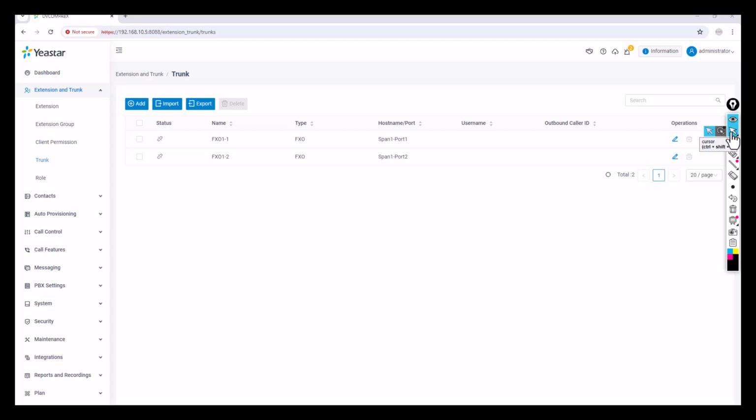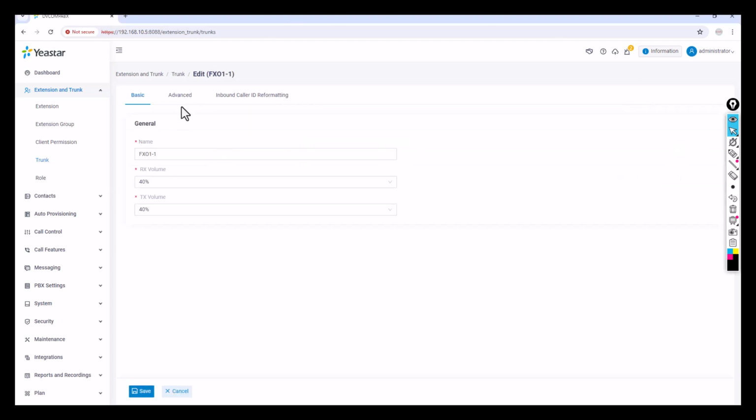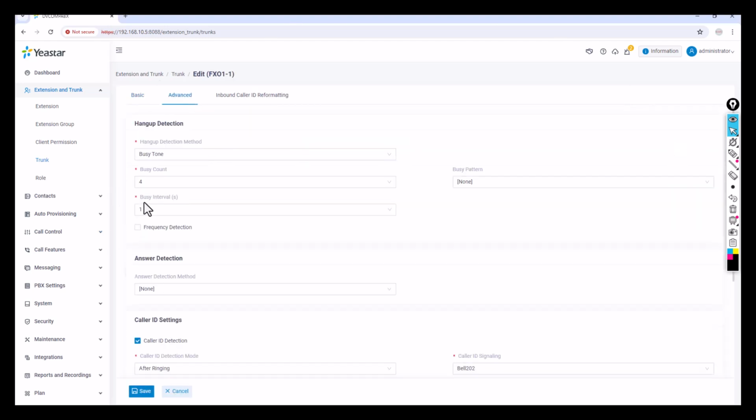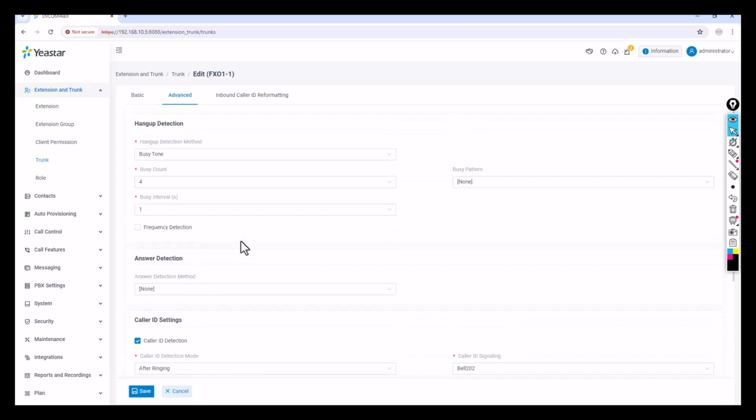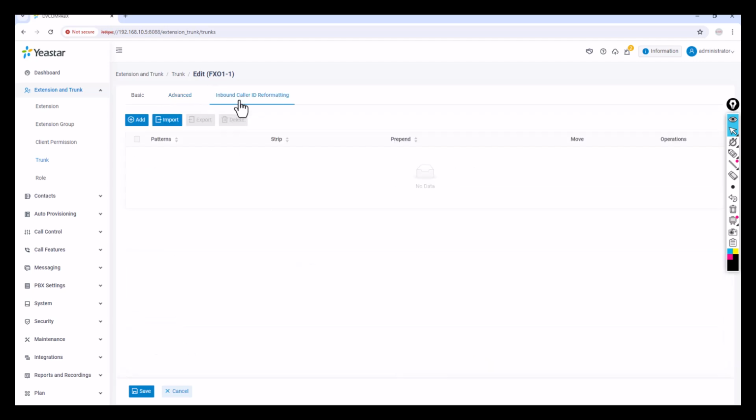In case you want to make any changes related to your FXO line, it's very simple. Just click on this edit button, come here, click on advanced, and you can make changes according to your requirement. But by default, don't do any changes. Why? Because the predefined settings are there, which will work perfectly fine without any challenges. In case you want to do any other changes, you just come here and do the changes. That is one observation.